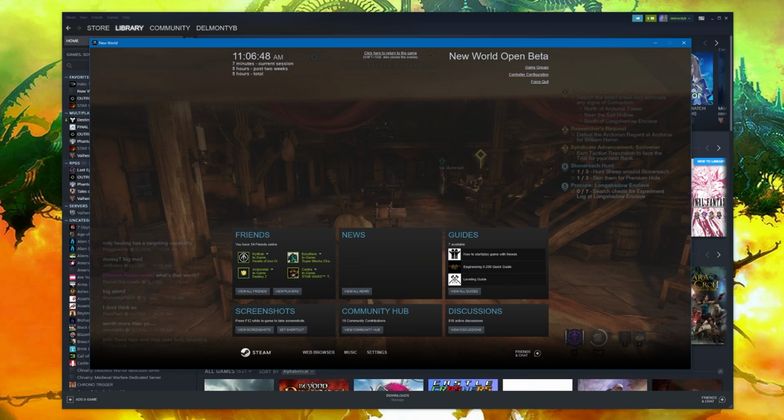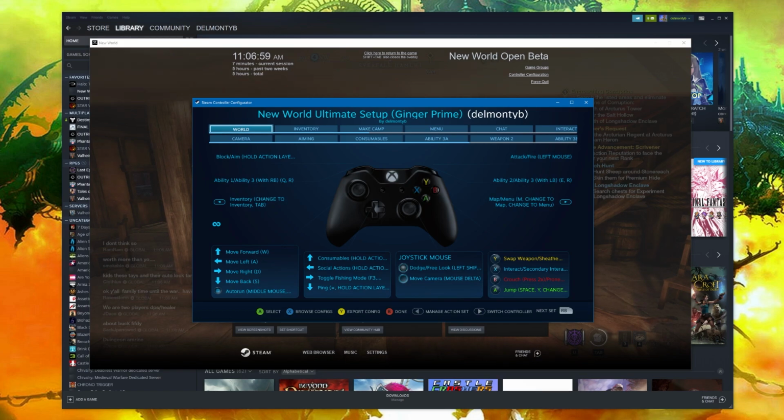Now, if I jump into the game real quick, hitting Shift and Tab by default, you can rebind these keys, but Shift and Tab default to bring up your Steam overlay. Clicking in the upper right hand corner for the controller configuration will bring up your controller configuration tool. Now up here at the top, and this is again focusing around New World, but you can take this and make this your own.